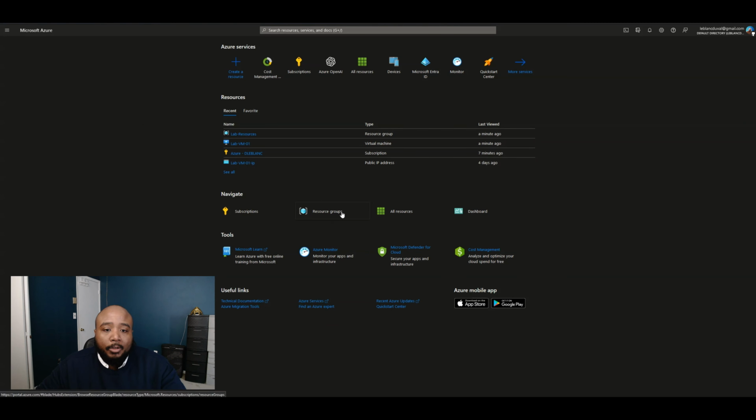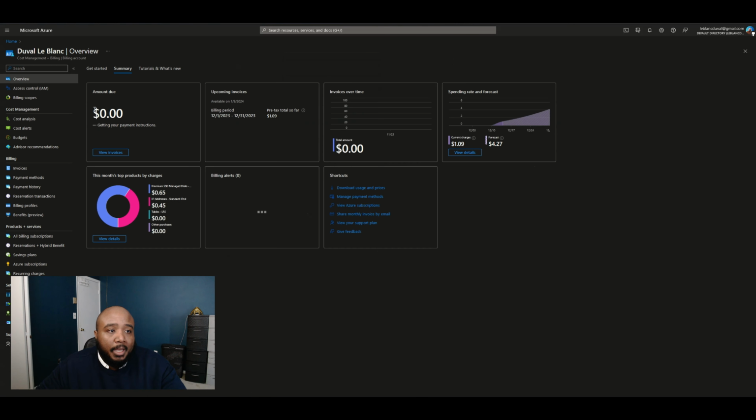So in here, we'll go to resource groups. Actually, first we'll go to cost management so you can see. As you can see, if you look to the right here, it shows spending rate and forecast. My forecasted charge will be $4.27 on the 31st of December. If I continue keeping the storage on and the IP, I'm going to get charged that much. I can obviously stop it from doing that, and it'll only charge me 45 cents by the end of the month, which is not a lot of money, right? But you still get charged.